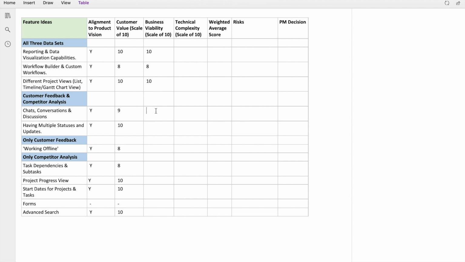Chats, conversations and discussions could be a huge differentiator. This also has a good amount of revenue potential. Having multiple statuses and updates is something which is a kind of a must have, and this is a basic customer need for a software in the project management domain, and most of the competitors are also providing this. So this will actually help Trello to foster its leadership in the project management software domain, and it can help Trello get more customers from its competitors.